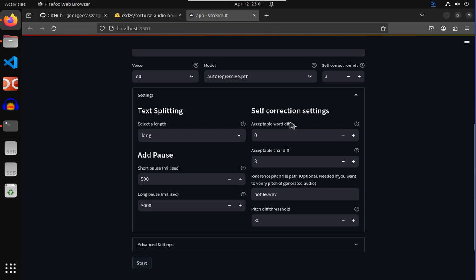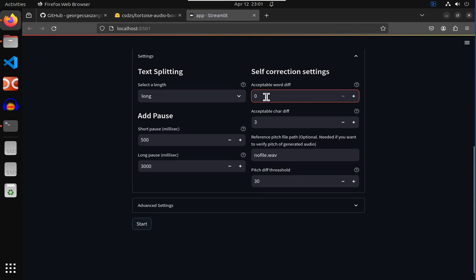There is an acceptable word difference. So I'm using Whisper to identify the generated text. I generate a speech from the text, and then from the audio file, I run Whisper on it to convert it back to text, and then I compare it with the original text. I know it's not the perfect solution, but it's better than nothing. And then it will detect any word differences and character differences, which you can tweak here. These settings work well for me, 0 and 3, but you can change it however you want.